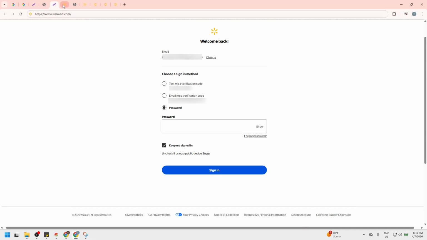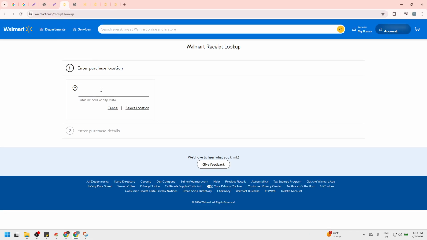You'll now see the receipt search form. Start by entering the store location. You can type a zip code or a city and state. If you're unsure which store you visited, check your bank statement for the city or use your map's history to confirm. Next, choose the purchase date.